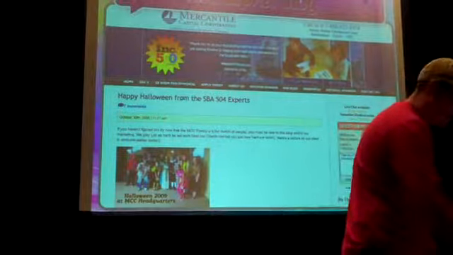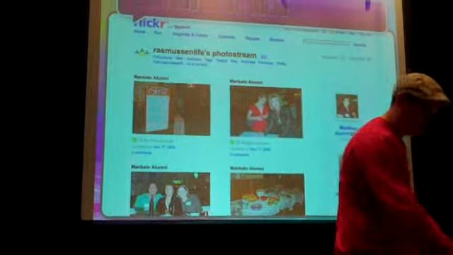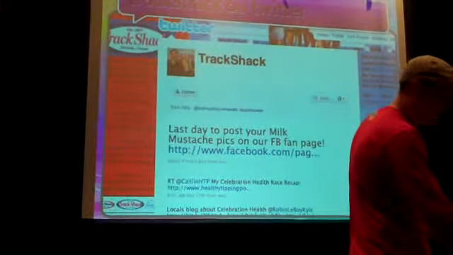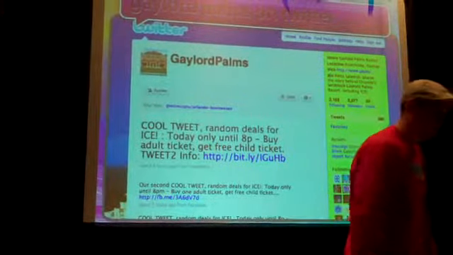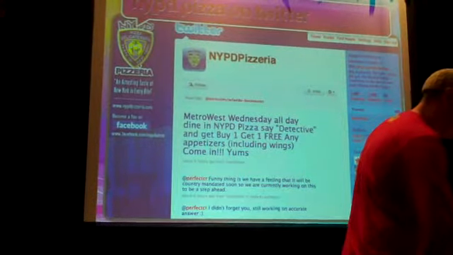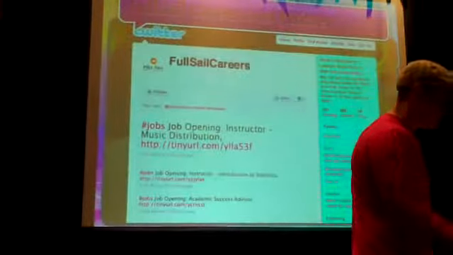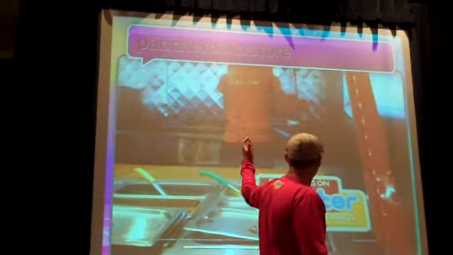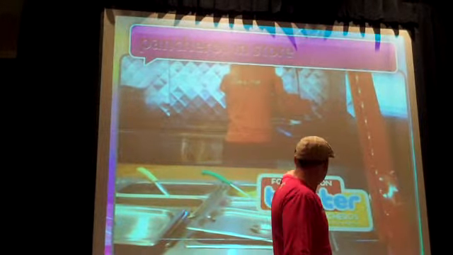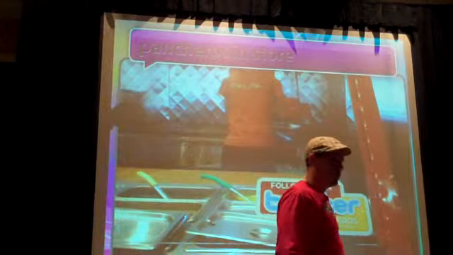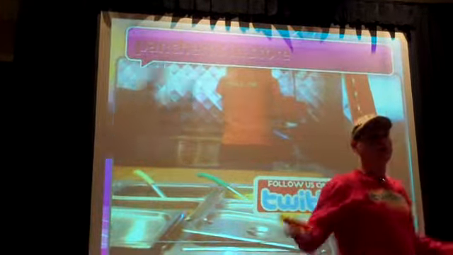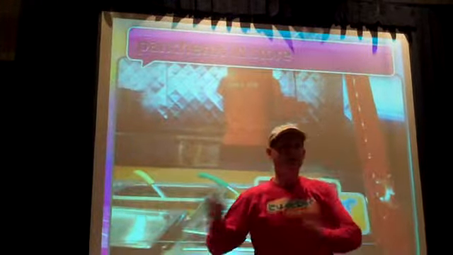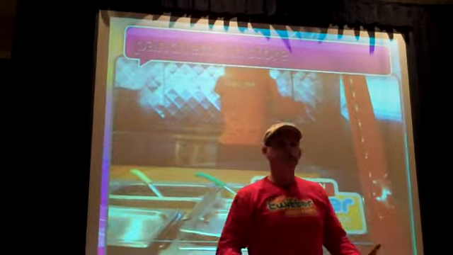Mercantile Capital. We've got Rasmussen the College is on Flickr. We've got Track Shack on Twitter. We've got the Gaylord Palms on Twitter. We've got NYPD Pizza on Twitter. We've got Full Sail Careers on Twitter. And then we've got people like Pancheros who are integrating this into their store. When you actually go to a Pancheros, that's a little place where you order there, right? So you have all these companies that have very different business models that are starting to embrace social media.